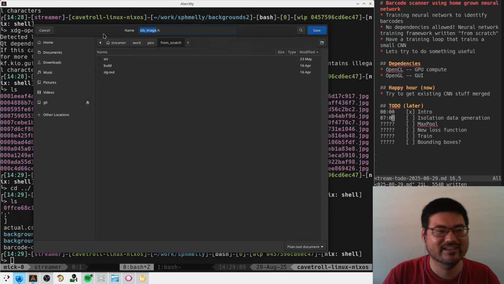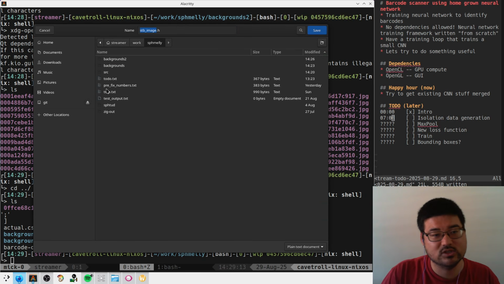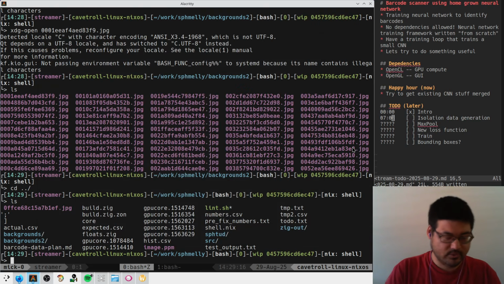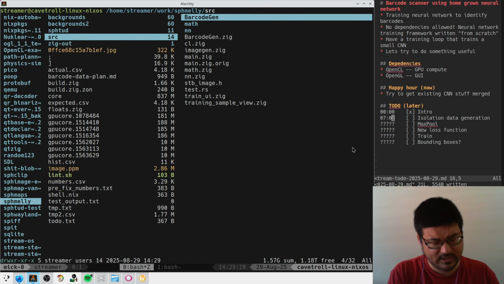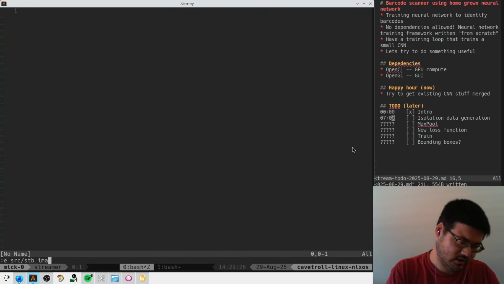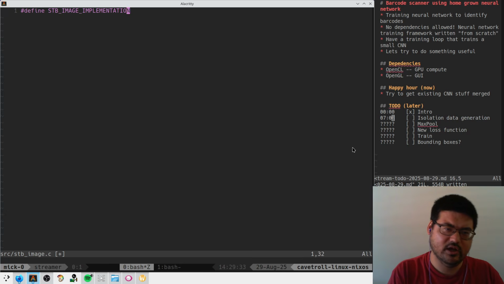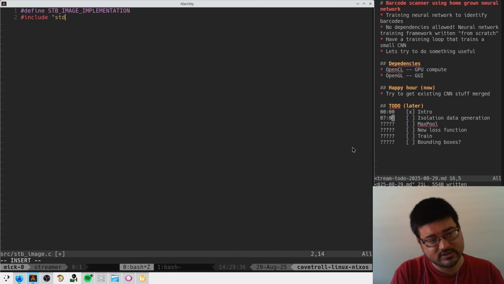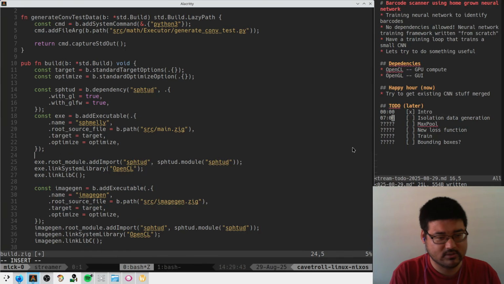Save as work. Where are we? Source probably. stb image.h. What's the thing we usually have to do in Zig to make this work right? We do stb image.c. We define STB image implementation, and then we include stb image.h. We go to our build.zig, and we add that as the thing to our image generator. So we say exe.